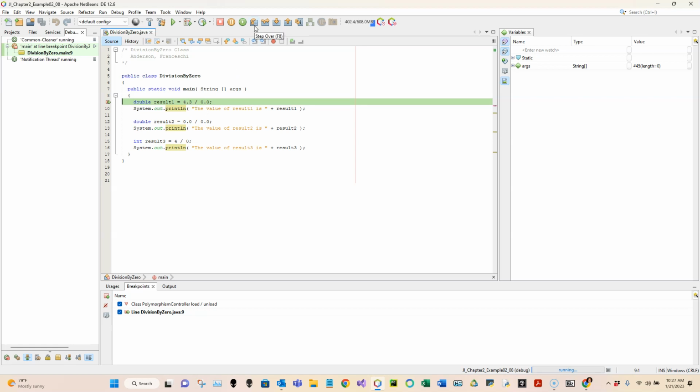So I'm just going to go ahead and click on step over here. Here's result one. Interesting. So the value that it returns is a value called infinity, which is interesting. So apparently if you have a double, at least in the Java environment, and that makes sense, right? 4.3 divided by 0, well, 0 will go into 4.3 an infinite number of times. So yeah, okay, fair enough.